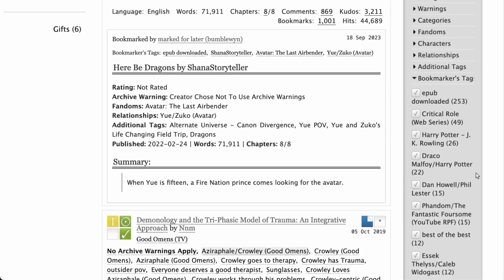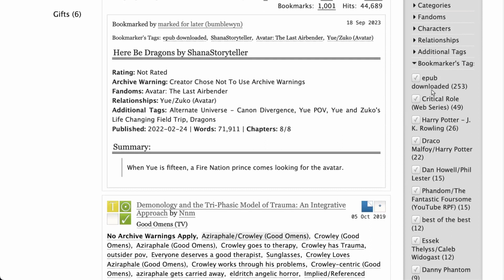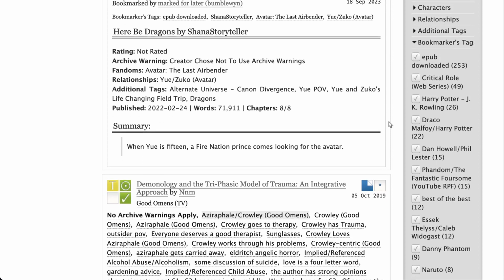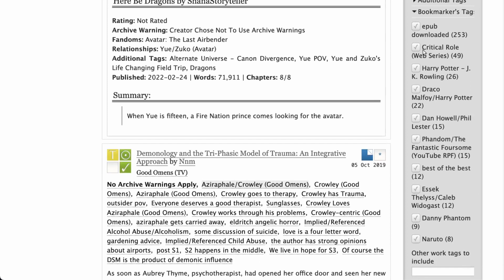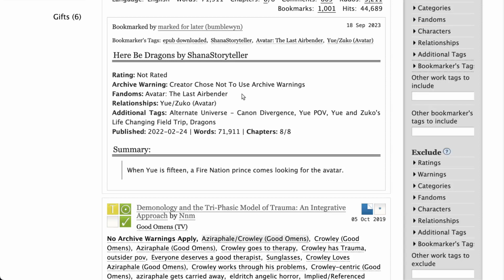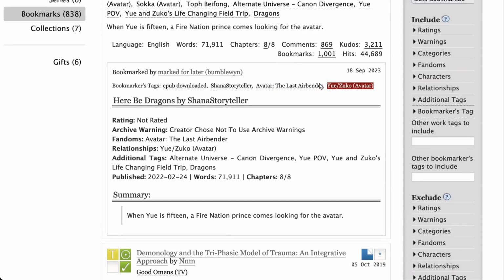So here you see the bookmarkers tags. For example, I have one for EPUB downloaded because I like to download the ebook version of a fic, and then I tag it so I know that I have it, and if it ever gets deleted I know I can find it on my computer. And other than that, I like to tag the ship and the fandom and stuff like that, so I'm able to search for that even if the fic gets deleted.